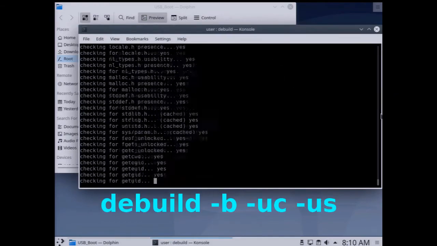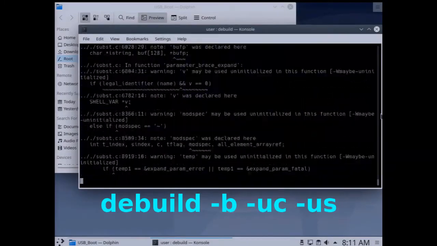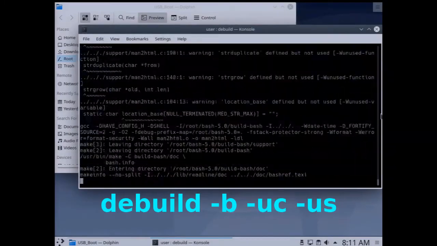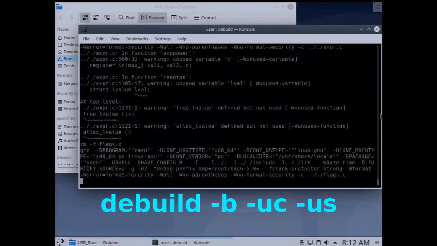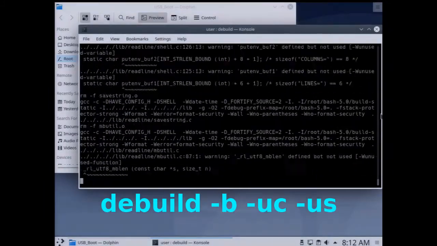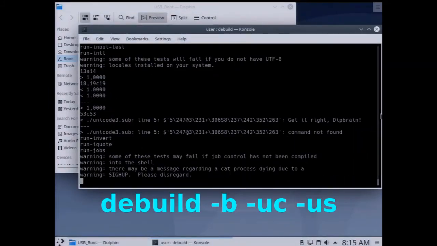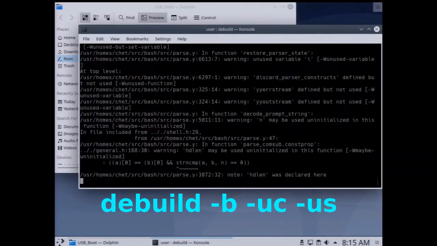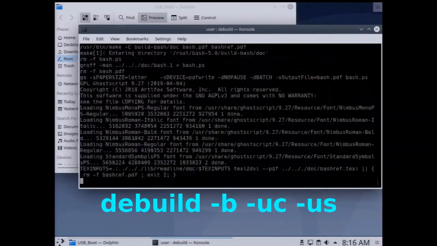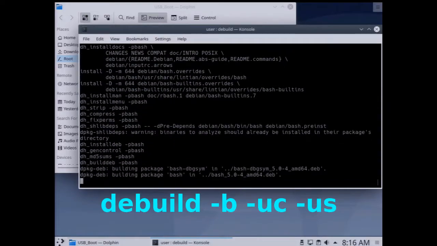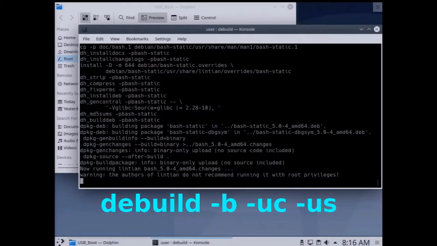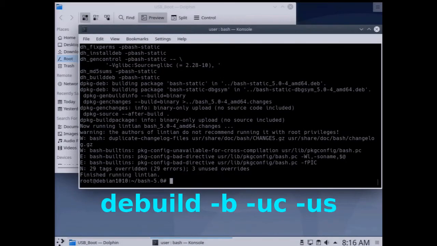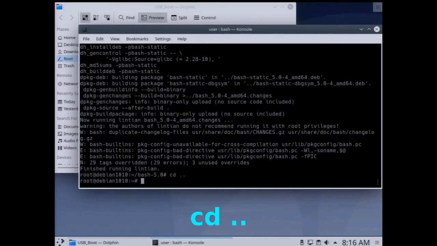The -b for binary, we're doing a binary build so we can install it. We'll do the -uc for unsigned changes, and the -us for unsigned source. Again, this is just for fun. We're not being super serious in what we're doing. We just made the quick change and we're going to get it into a package. With a successful build, it places the .deb package up one level so it's not in the same folder as all the source files. And this is what we'll need to do, cd ..